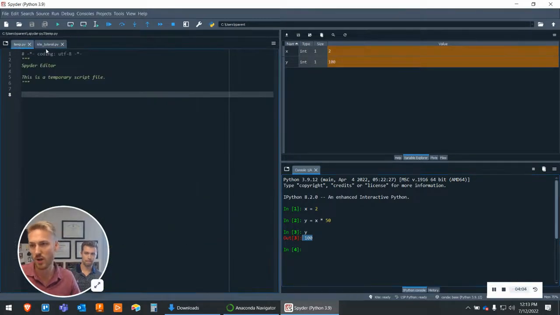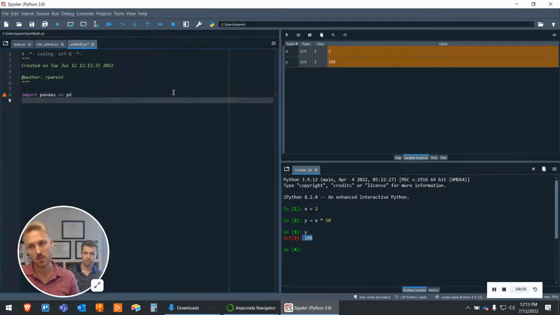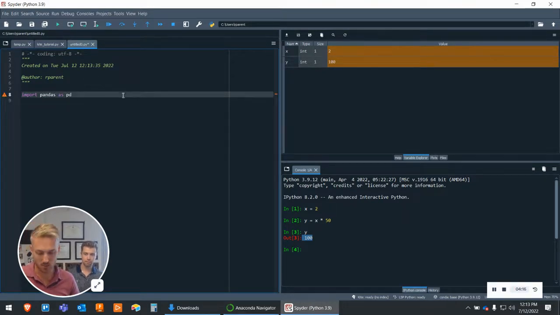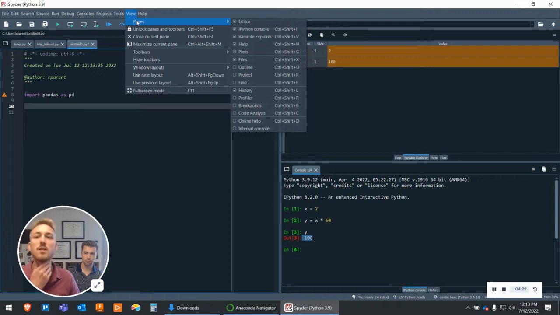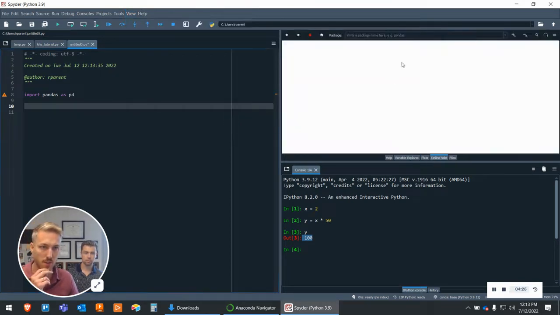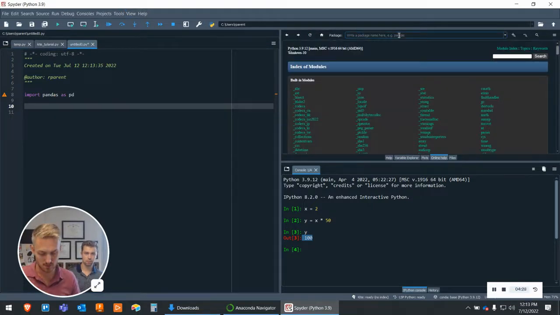Over here is where we write our code. I'm going to do a new file, and I am going to say import pandas as pd. And when I do this, you can change the layout here. You can add new panes, move them around. I'm going to add this little online help pane, which could be nice. You can kind of search pandas.read_csv.